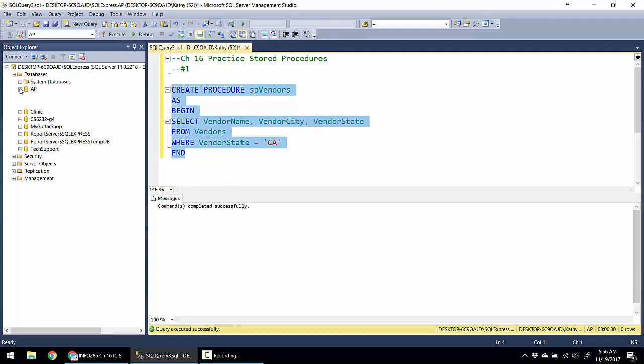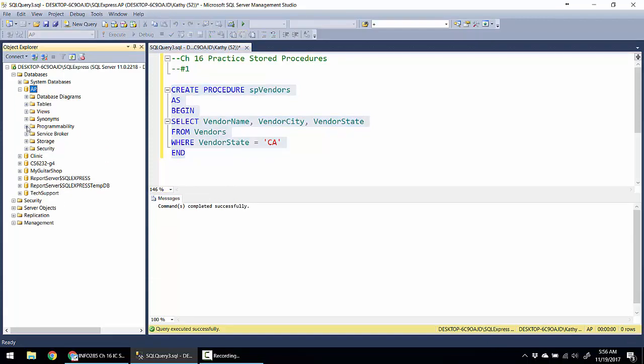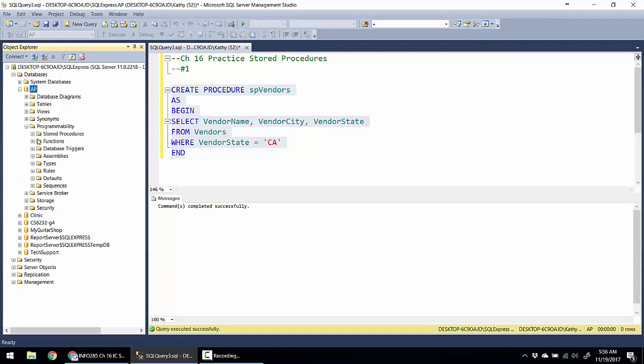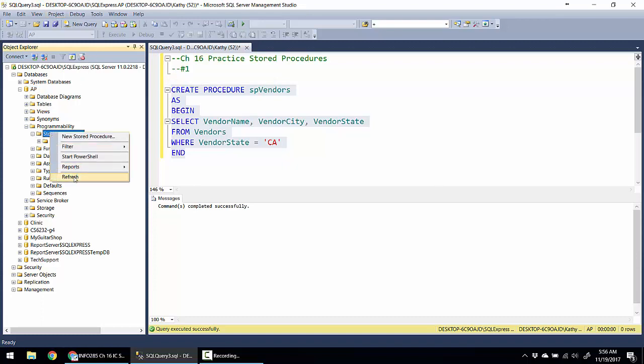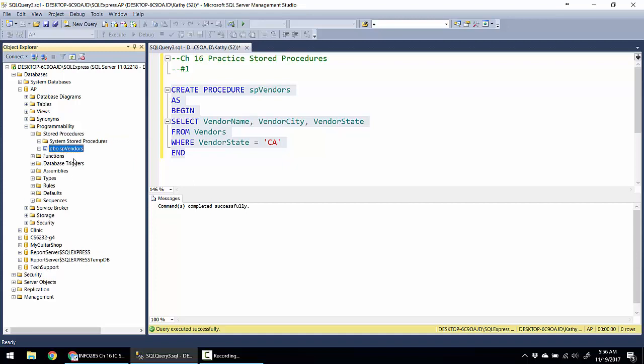So if I come over here to my AP database, and I expand programmability, stored procedures, I might have to refresh here. Hold on. There it is, SP vendors.